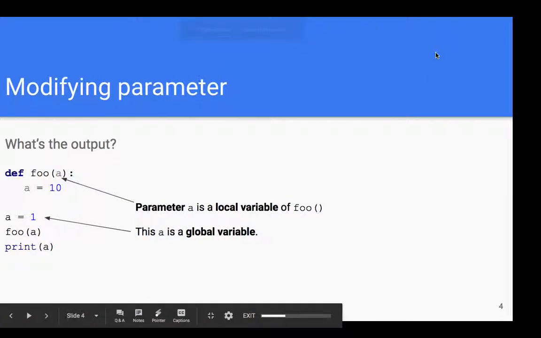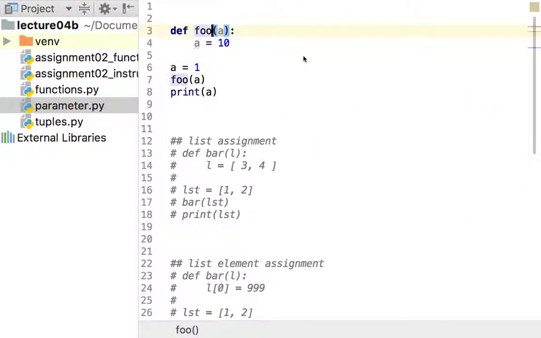Okay, so let me present this again. Let me pull up the code. This piece of code is used for demonstration purposes. You probably should know what it does. We talked about this when we talked about functions. I define a function foo that takes a parameter a, and I change that parameter. I assign it to 10. Now, before I actually call the function foo, I declare a global variable a, and I pass that a as a parameter to foo.